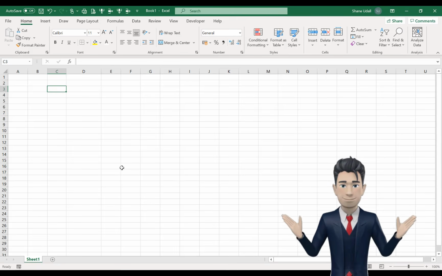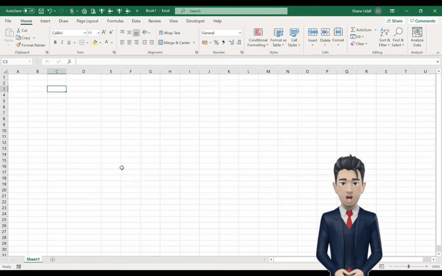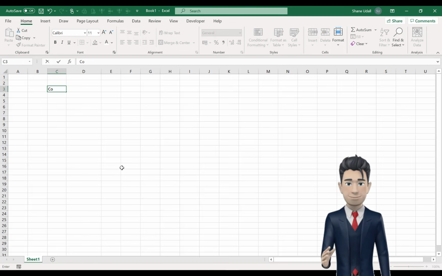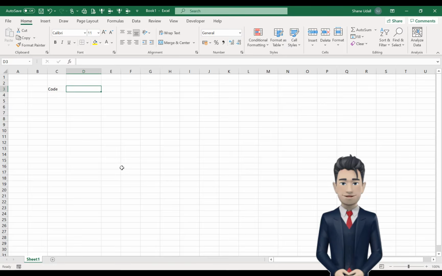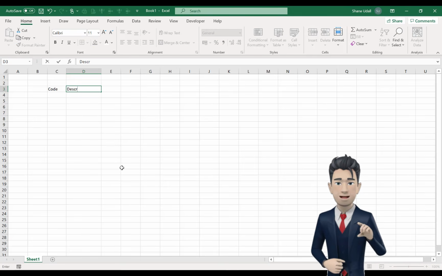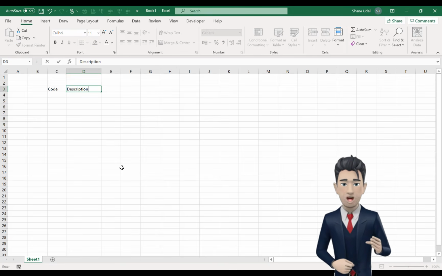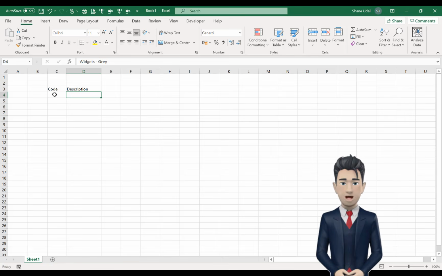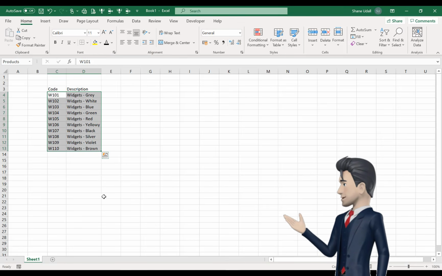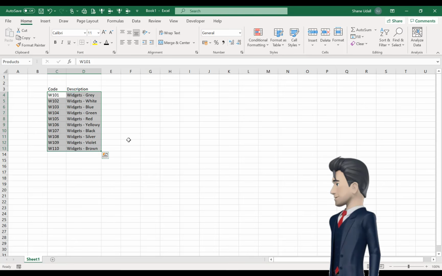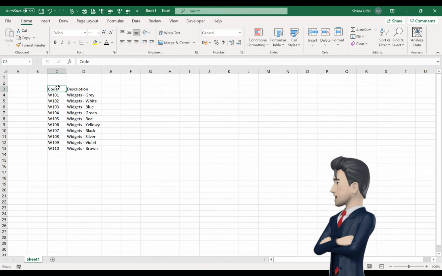Open up a new workbook and we will start our inventory management system by entering our first 10 products. Select cell C3 and enter Code, and in D3 enter Description. In cells C4 through to D13, copy in my product codes and descriptions. Alternatively, enter data more suited to your needs.